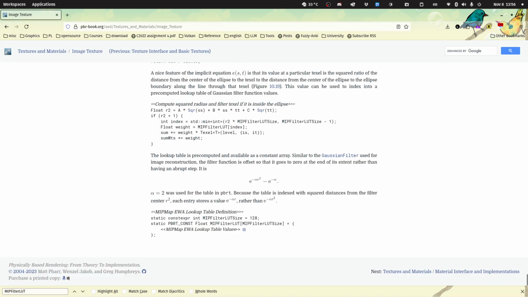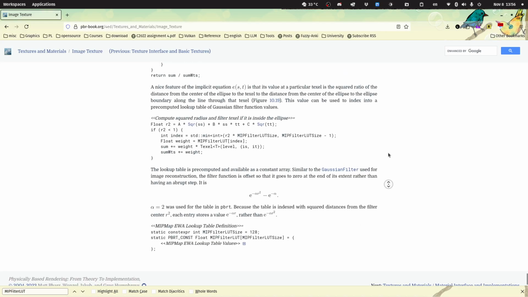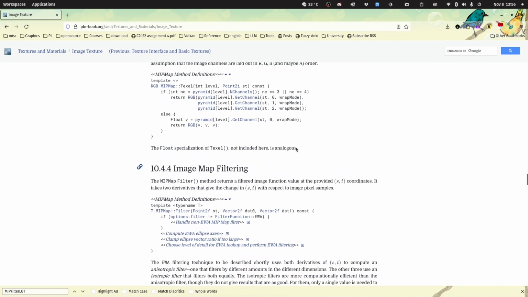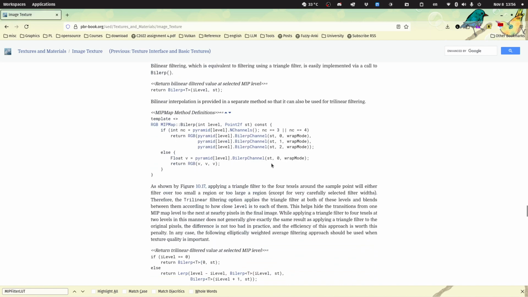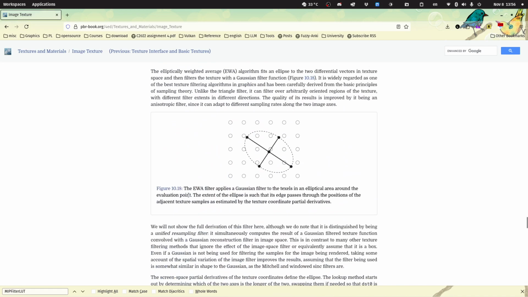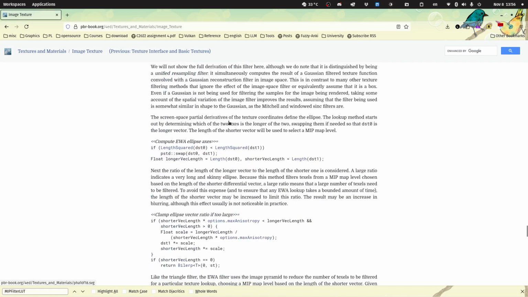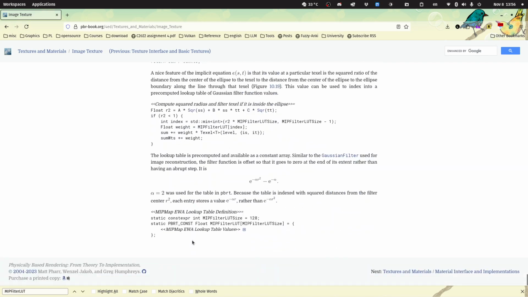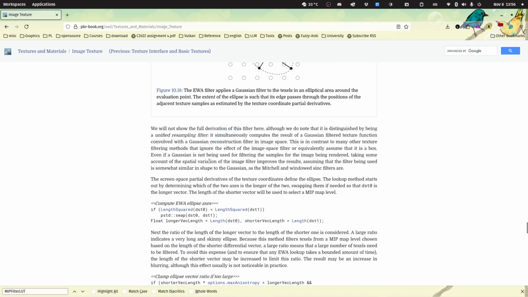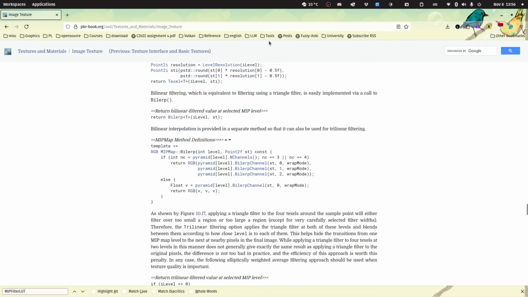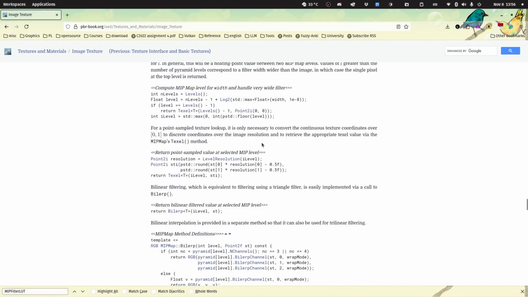Okay. So this is this chapter, which talks about MIP map and trilinear filtering and the EWA, which I still need to wrap my head around. So I guess I get the gist, but probably not the Gaussian filtering part, but I get the gist of how it filters the ellipse basically, rather than a square.